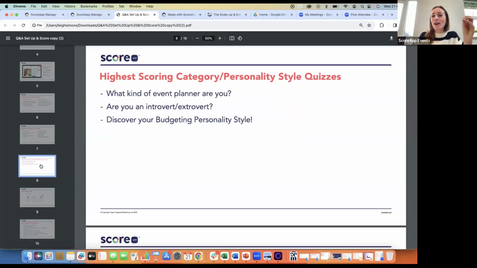And finally, we do have the ability to create highest scoring category or personality style quizzes. So you don't have to give somebody a score at the end. You could give them an outcome. So are you an introvert or an extrovert? We have a template on the platform called Discover Your Budgeting Personality Style. So there's different ranges, but you could be a really relaxed budgeter, or you could be a really conscious budgeter. And that allows you to give advice relevant to that personality style, because obviously they will be vastly different in terms of their needs.